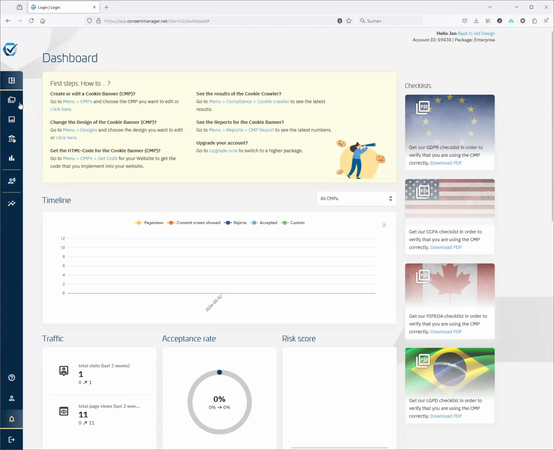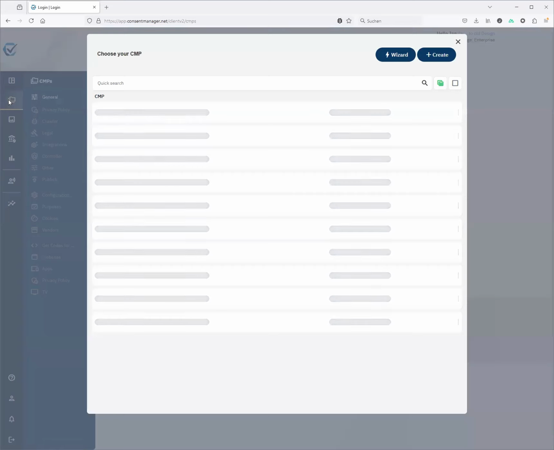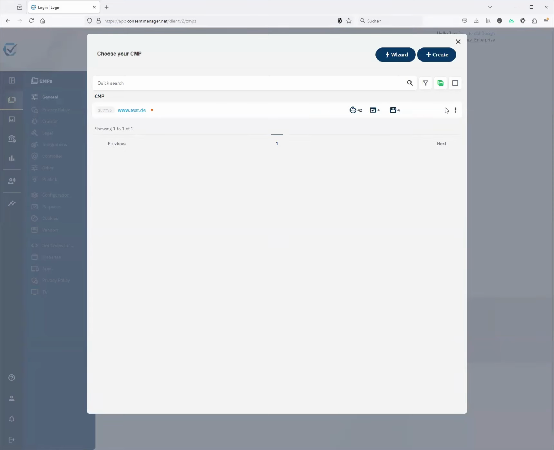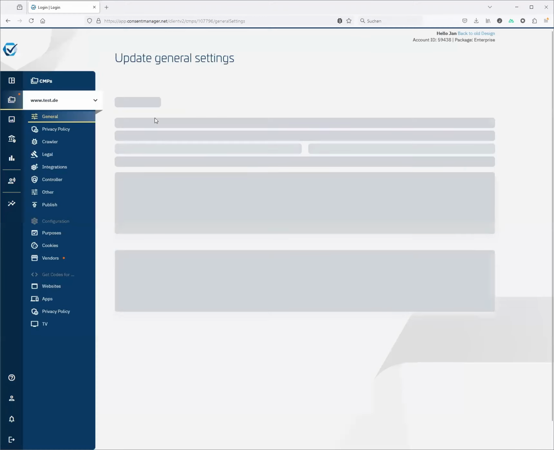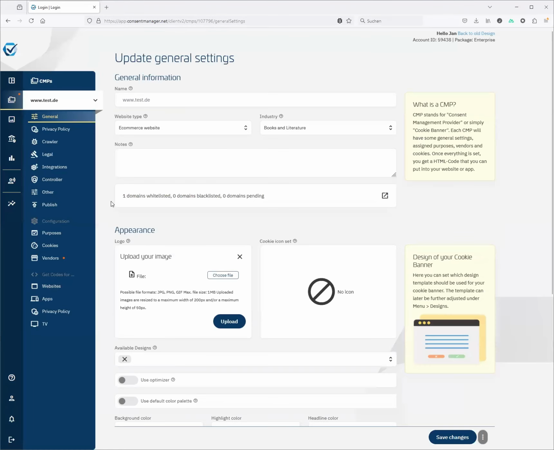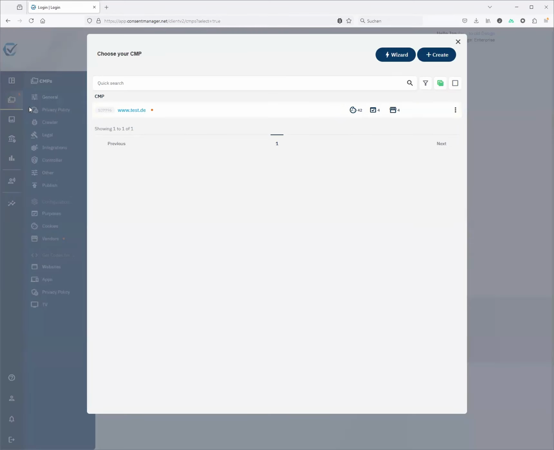And then once you click on something, for example on the CMPs, there will be a modal that opens, so a new window where you have your CMPs. I just have one. You can either have them in this box view here, or you can change to the list view, you can filter, etc. Basically, you choose your CMP, and then you have the second menu with more details on the CMP. So I just created a CMP test.de, but you can always click back there and choose the next one.